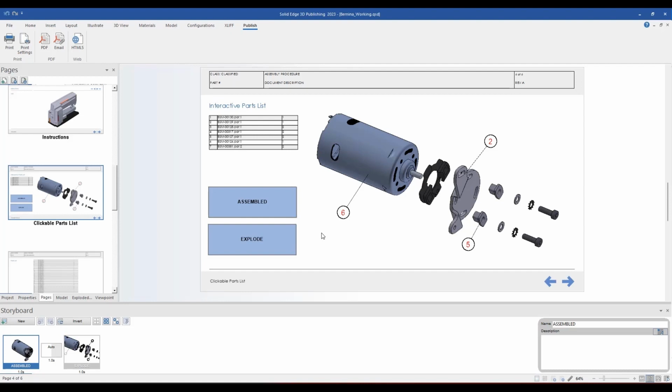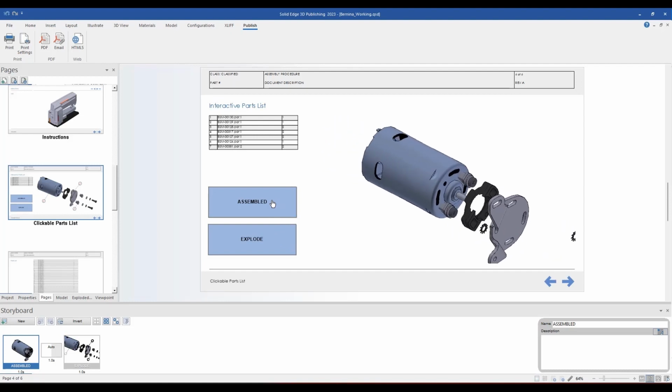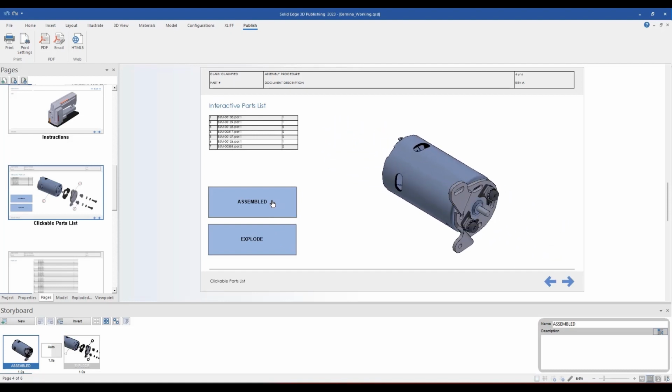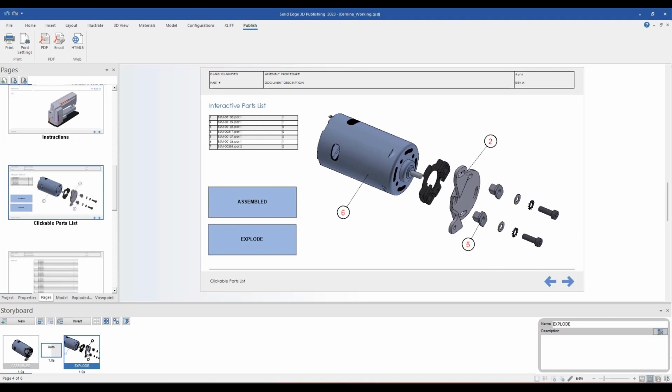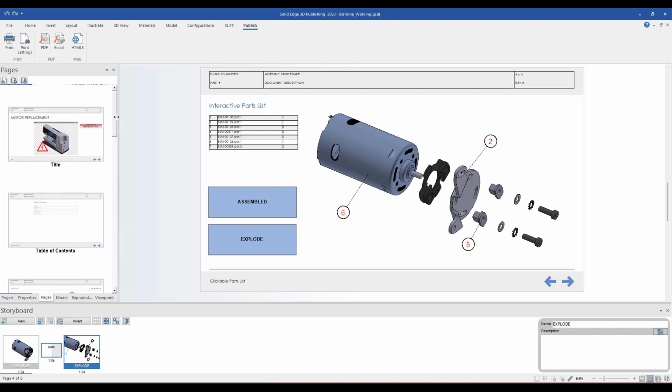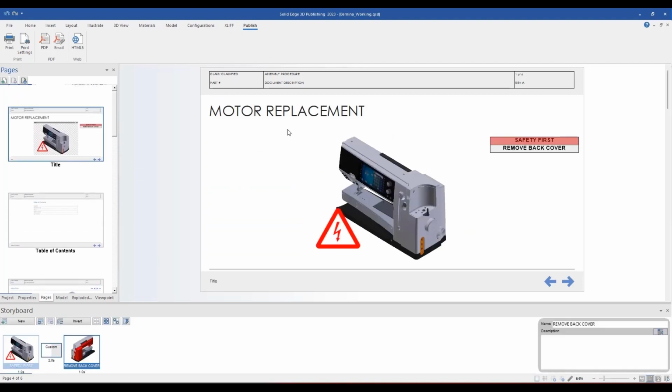And so what we've done here is we've gone through and created some additional detail to the documentation we were working on before. You can see here on the motor page, I've added just a couple of hyperlinks to the different illustrations that we created for the assembled state or the exploded state. So you can go through and click on those little boxes and change the documentation.